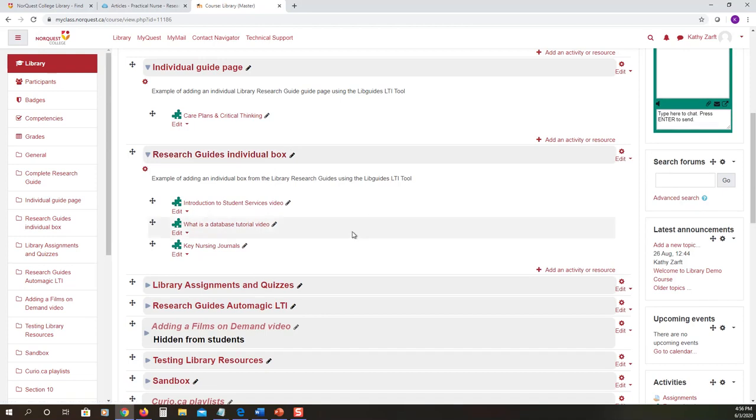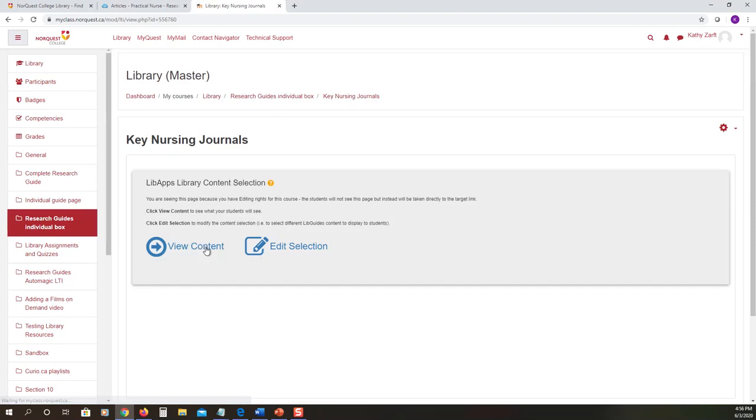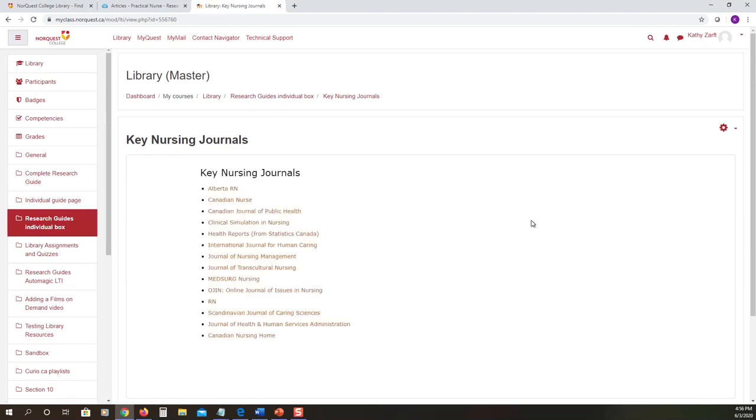And now I'll show you what an individual content box looks like. So we can click on this Key Nursing Journals, which I showed you in the research guide before. And it's just pulled that individual box in.